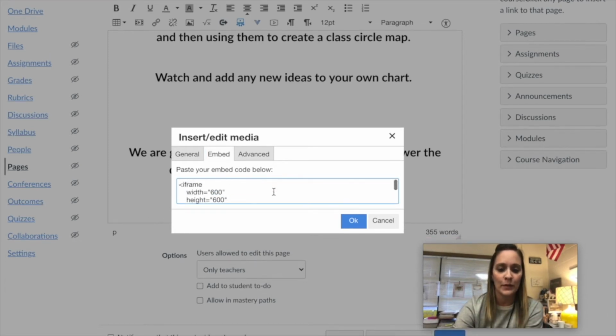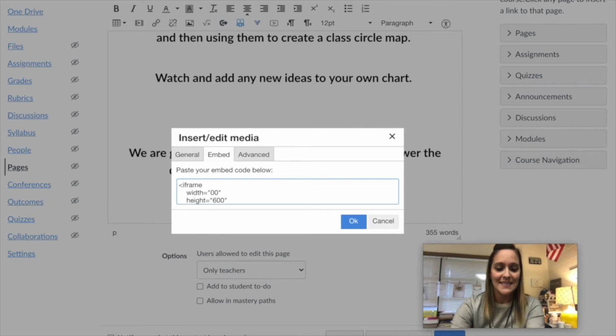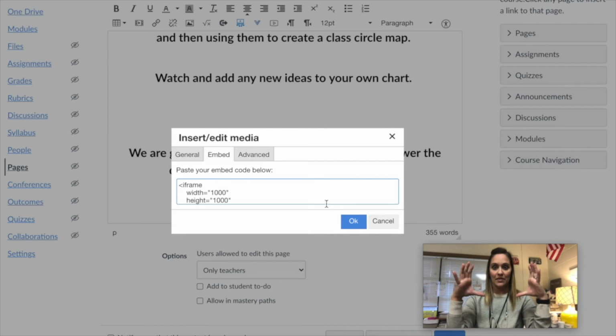I'm going to scroll up here, and right here where it says 600 by 600, I'm just going to change that and make it 1,000 by 1,000. And what it's going to do is then take my square, and instead of being about this big on the page, it's going to make it that much larger.